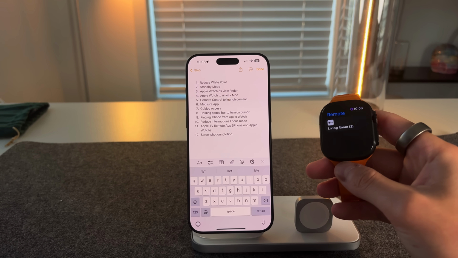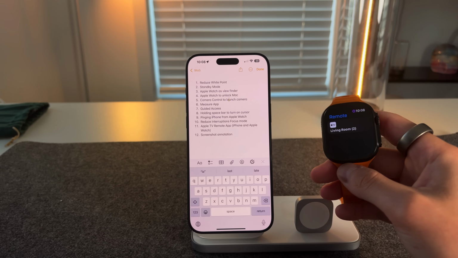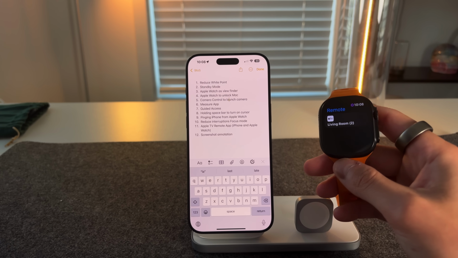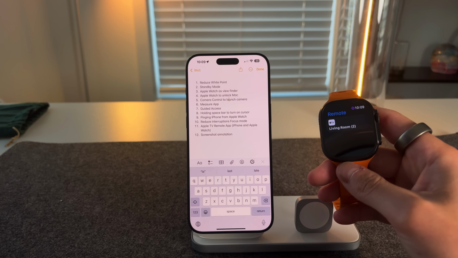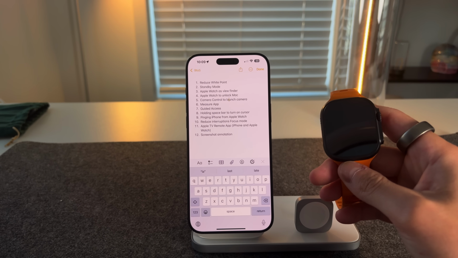And then another fun one has to be the remote application. Being able to use any iDevice, whether it is your Apple Watch or your iPhone, to control your Apple TV is absolutely amazing. I can't tell you the amount of times that I've actually misplaced the Apple TV remote because it's a little bit on the smaller side and very sleek.